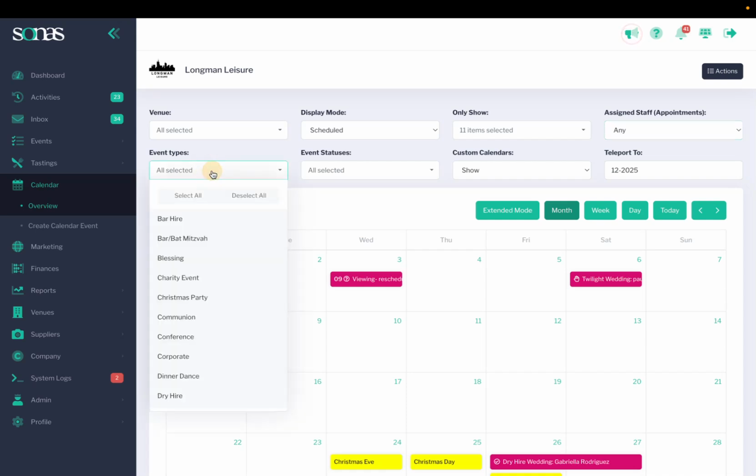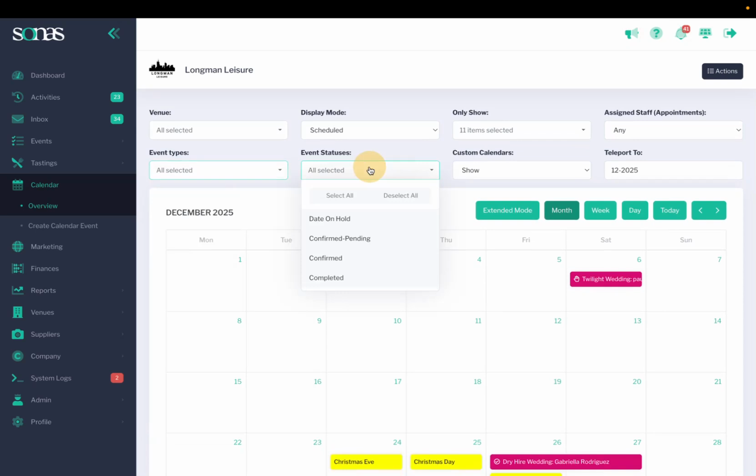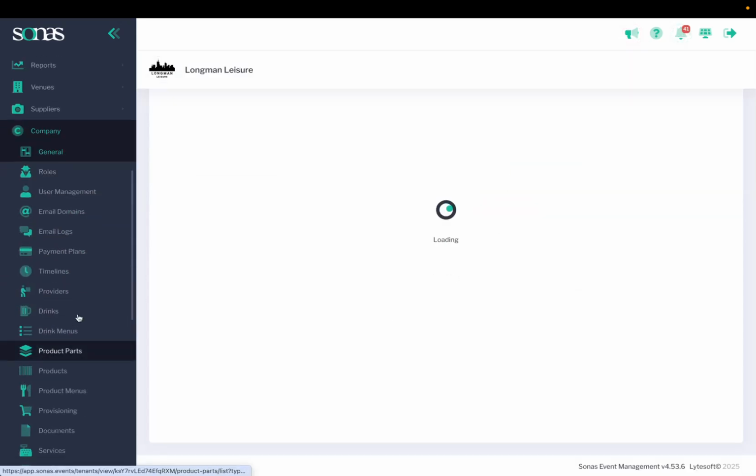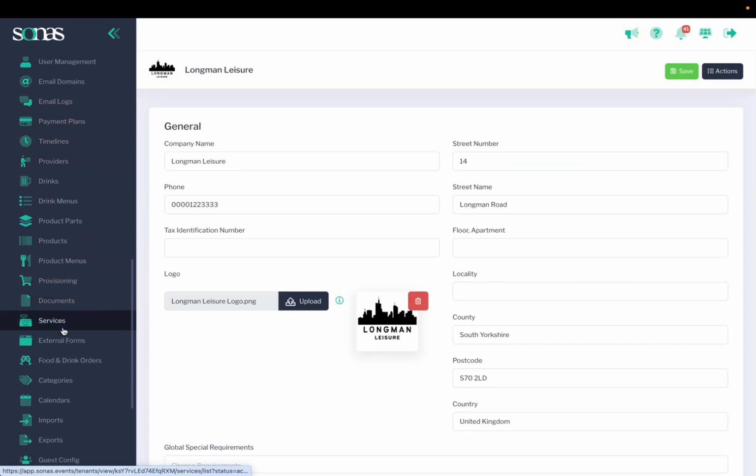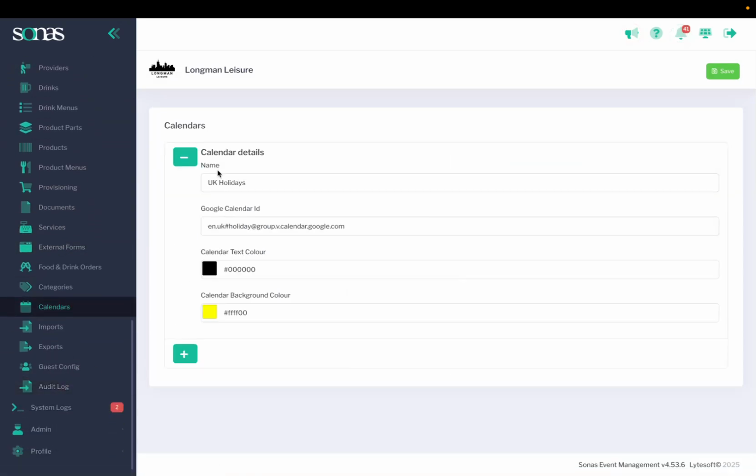And then we have event types. So if you want to see specific event types, status, and custom calendars. Custom calendars are added in the company section. So company, calendar. And here's where you can add subscriptions.